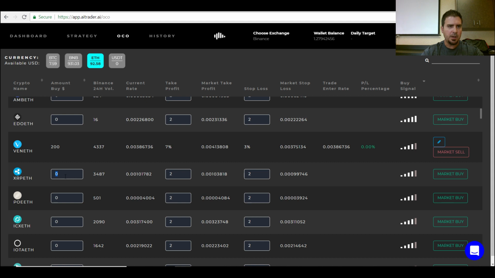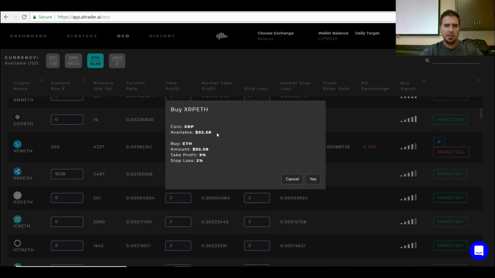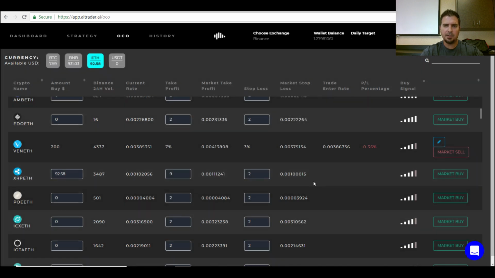All right, where's XRP here? Here's XRP. All right, so we're going to say 92.58. That's the remaining equity I have for Ethereum. In this case, I'm going to say 5%, and for my stop loss, I'm going to leave that at 2%. I'll bump this up to 10%. So let's see how that plays out for me. Actually, I'll bump this down to 9%. Okay, now I'm going to make a market buy. Here we go. I'm going to click yes.